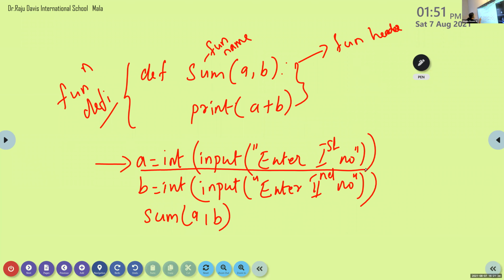I will input 5, then that 5 is stored in A. And the second I will input another value, it is 2. So this 2 is stored in B. Then what is this statement? Alan Thomas, what is the third statement? Sum of A comma B. What is the name of that statement? Function call. It is function call.